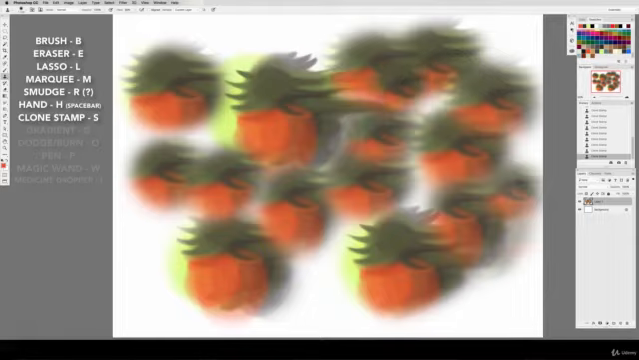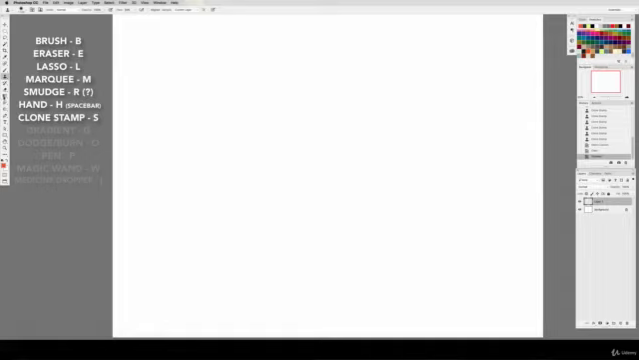So clone stamp, S on the keyboard, very handy. Next one we'll discuss is the gradient tool. This is its icon right here. It is G on the keyboard, and what you might imagine is this just makes color gradients across the canvas.